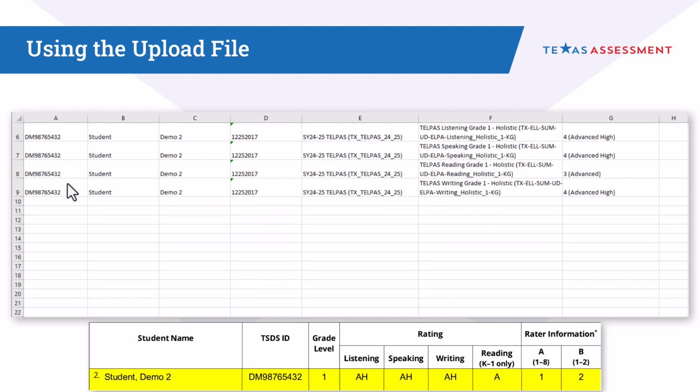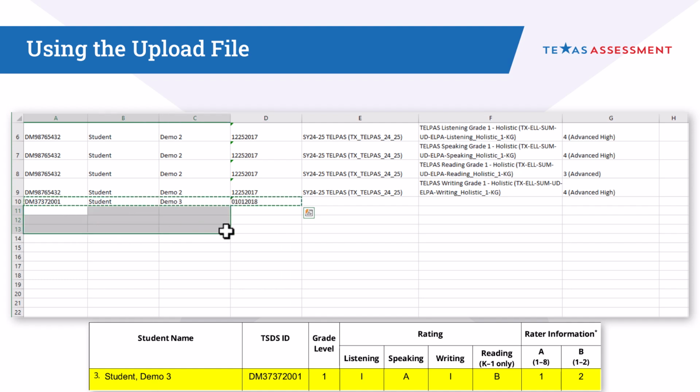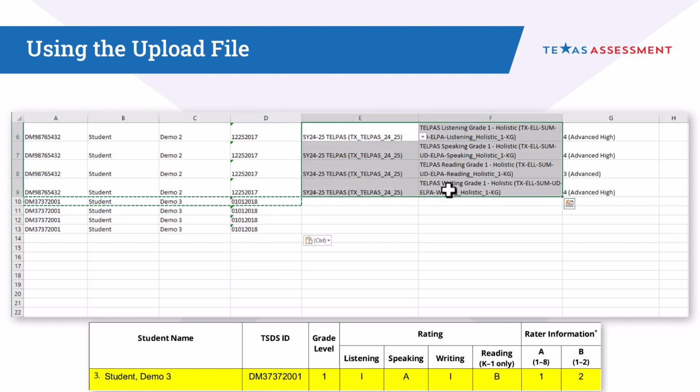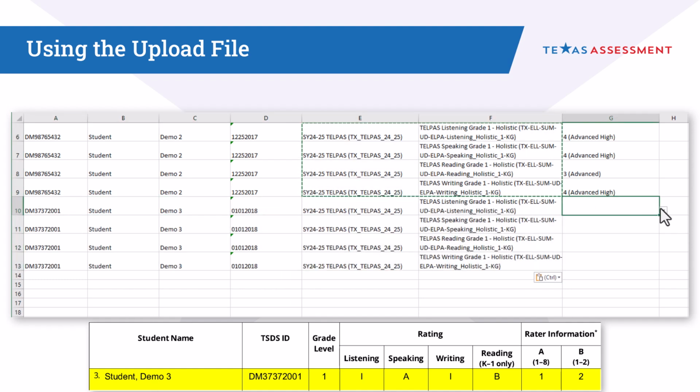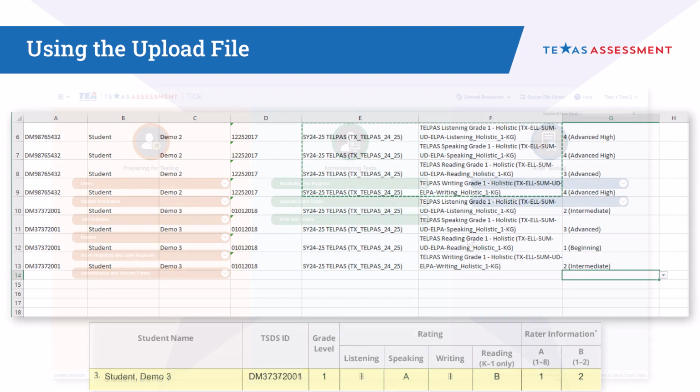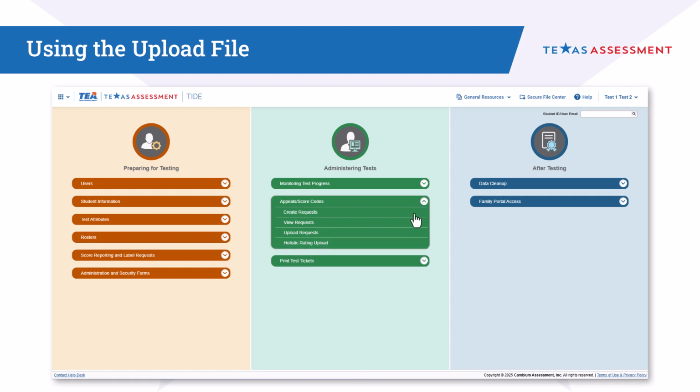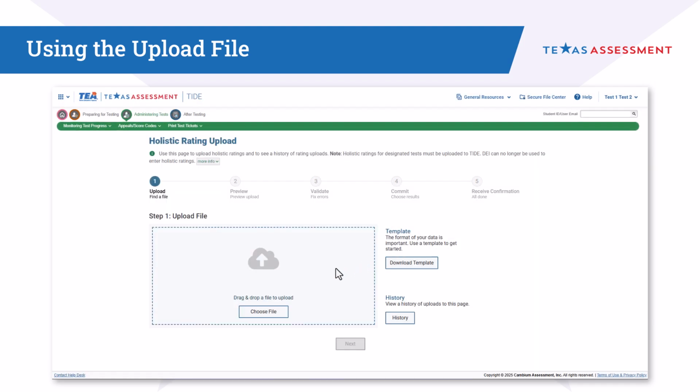Again, please verify that each student's proficiency rating for the applicable language domain is entered correctly. When you are finished entering the information, be sure to save the Microsoft Excel file. Return to the Holistic Rating Upload page in Tide to upload the file.